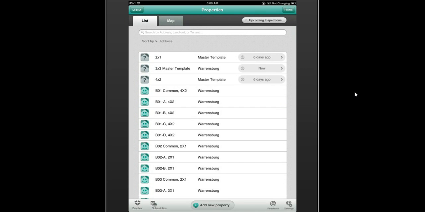Okay, so now that we've gone over how to create your master templates, the last step is actually to just go in and perform your inspections. Before I do that really quick, I want to show you guys this sorting feature that Happy Inspector has enabled for us.